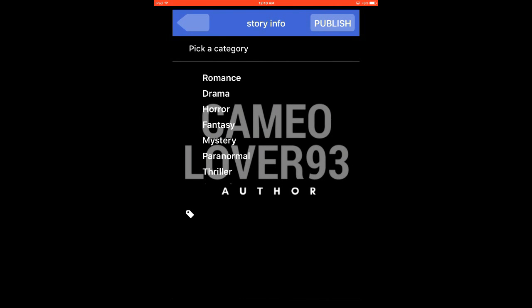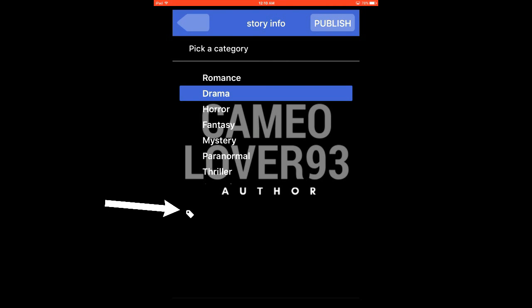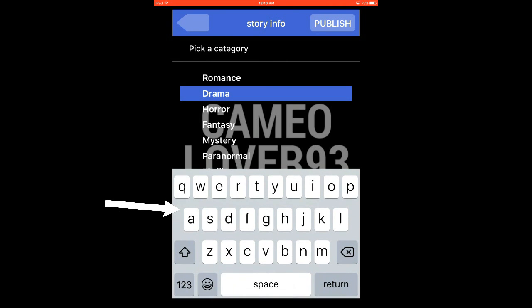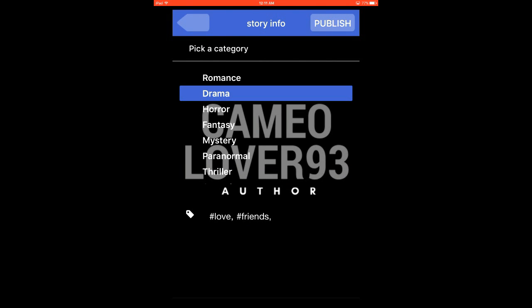And on this page is where you'll select the category for your story to go into. And right here is where you'll add the tags to your story. And once you're done adding your tags and you're selecting the category that you want your story to be in, you can go ahead and hit publish.